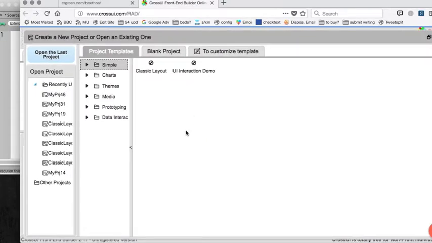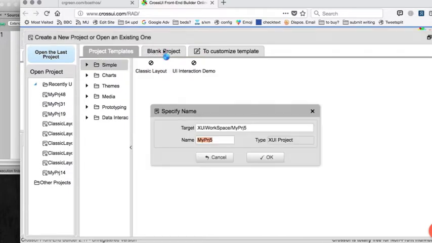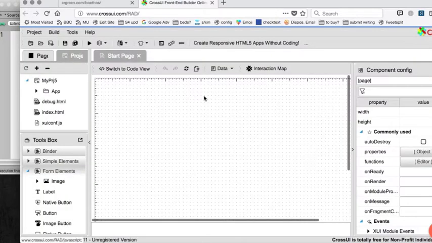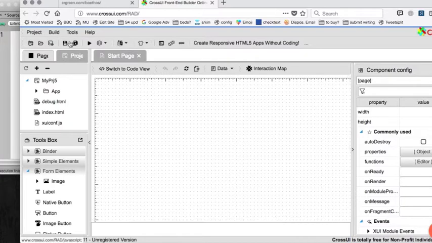It brings it up, and I can either choose classic layout or blank project. It doesn't matter, but I'm going to take blank project, and it's actually building a project file, so I'm going to say OK. You have to save it before you debug it, again, when you're finished with your work. So I'll get to that.